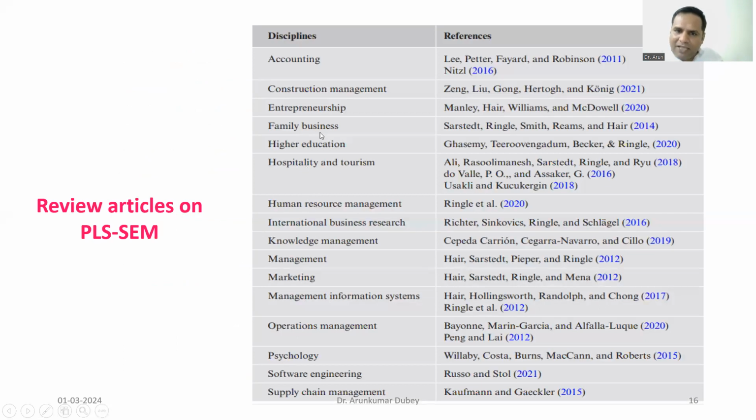PLS-SEM has been used in every discipline: accounting, construction management, entrepreneurship, family business, higher education, hospitality, what not, every function of business. Everywhere people have used PLS-SEM, and now there are review articles available. Some people will write review articles on PLS-SEM in accounting.